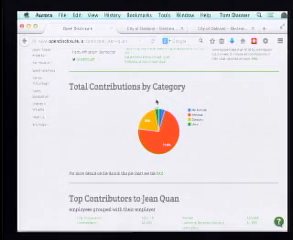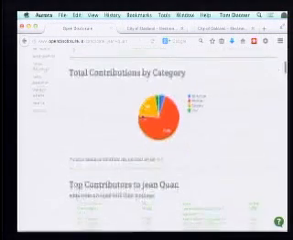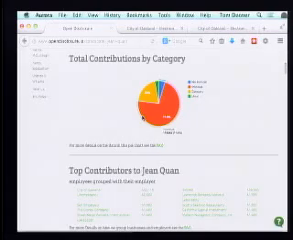We'll hit on that later in a later example. And then we also include the wedge of the non-itemized contributions. So this sort of gives a general overview of who's giving that candidate money. And with that, I'm going to hand it over to Mike.